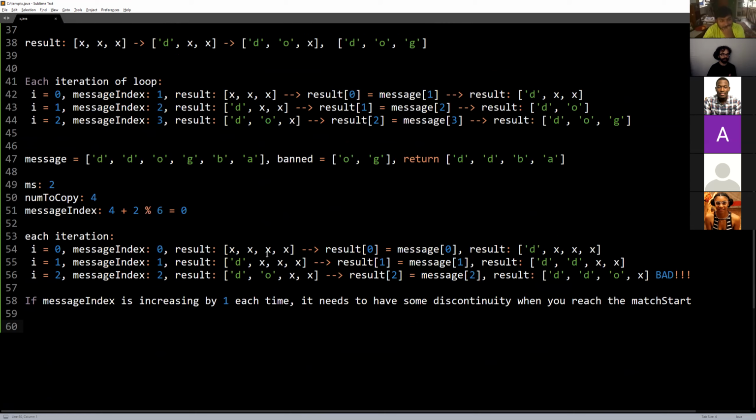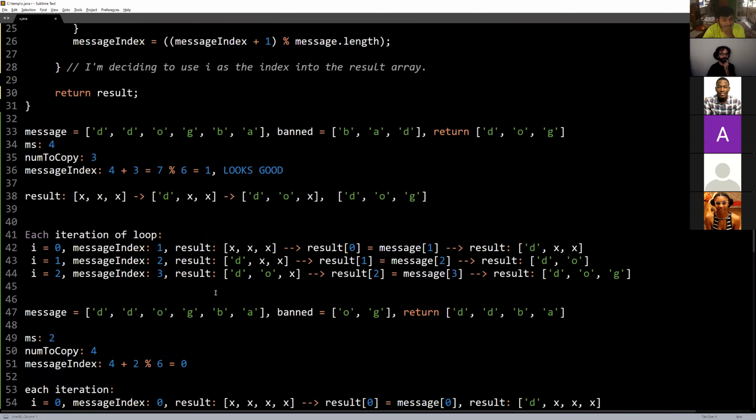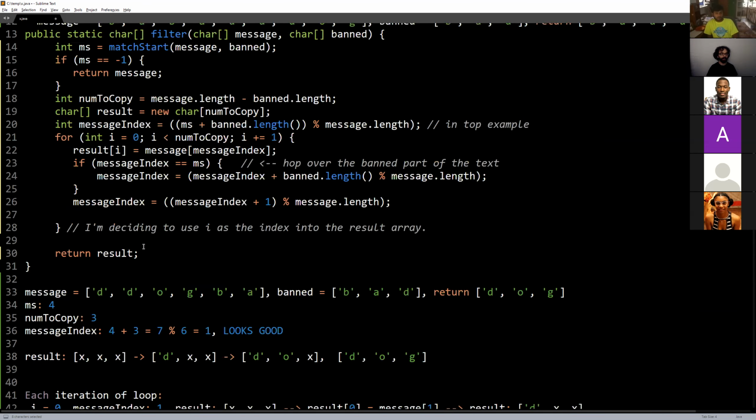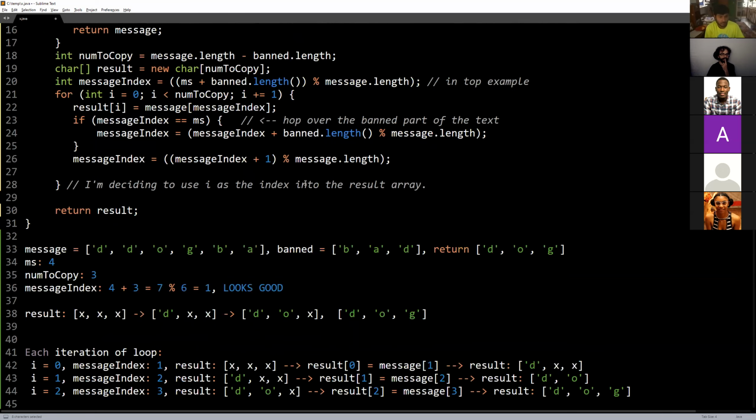So in this case, if you make the message index increase by 1 each time, you have this discontinuity when you reach the match start. So the alternate approach would be, rather than copying from the start, we would copy starting here to here. If you start copying at B, then you don't have to worry about the message index running over to the end.